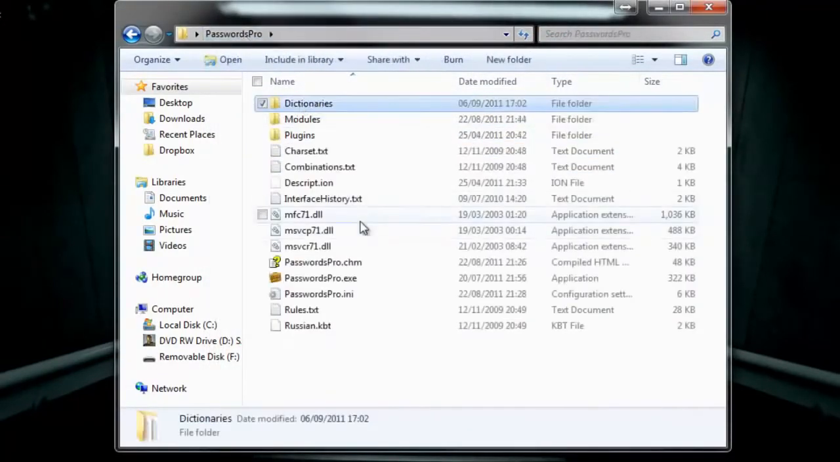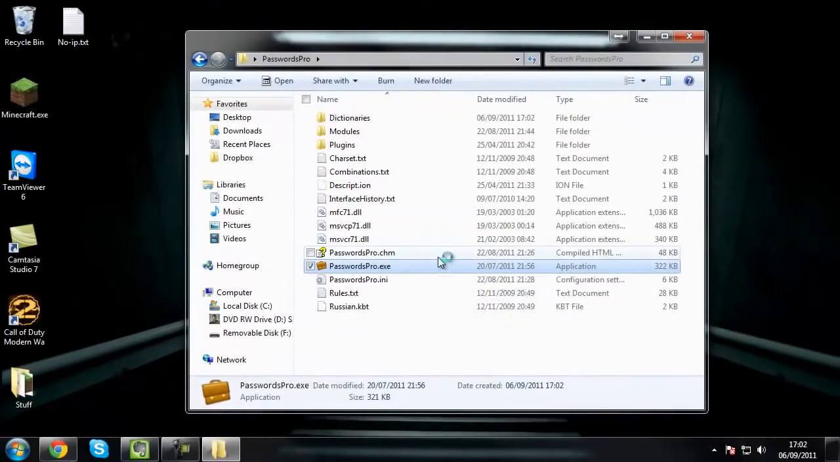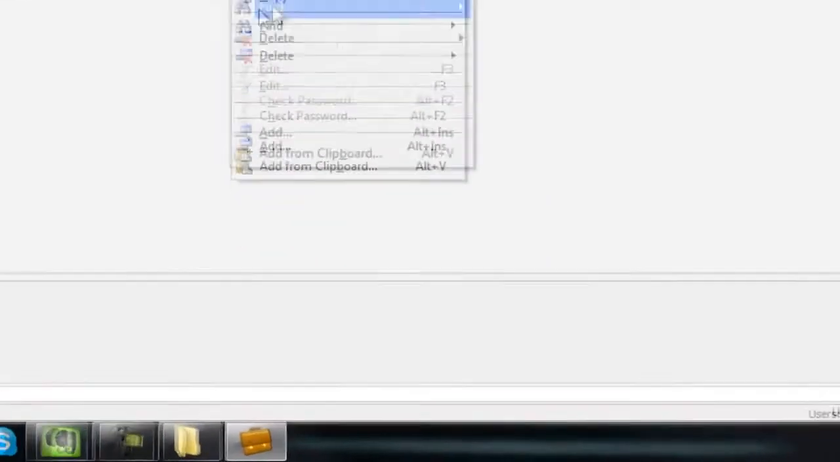Okay, so open up passwordspro.exe. There's no installing or anything, it's all in the zip file. And it's taking a while to open up, so it's probably loading all the dictionaries up. Okay, so this is what it looks like when it opens up. Right click, you can press add and add from clipboard. So what we're going to do first is set it up.